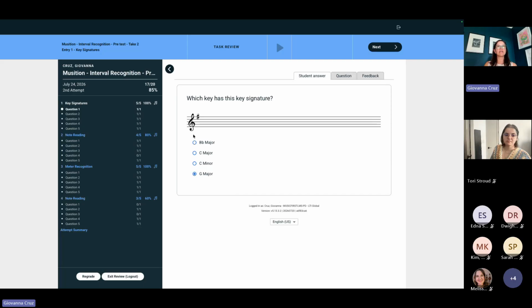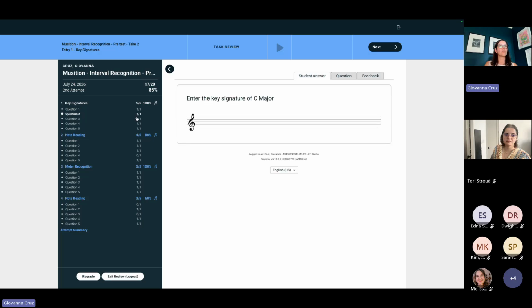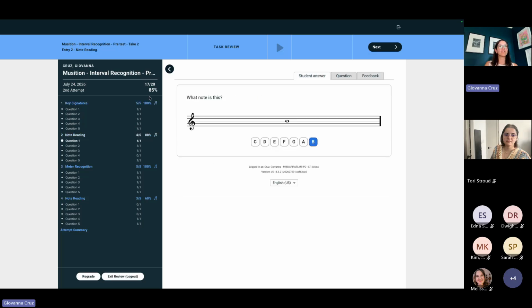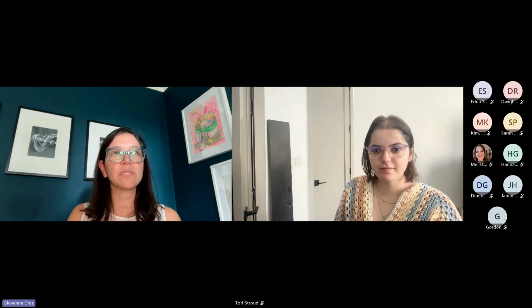In this case, it's a test on key signatures. So I am able to see the student answer, what the question was, the feedback that the software gave them, and I can look at one by one each of the questions, the overall of the section, etc. So again, that was a very quick overview of how the MusicFirst software works. I'm going to stop sharing, go back to the slides, because we're about to wrap it up and I want to make sure that we have some time for questions.